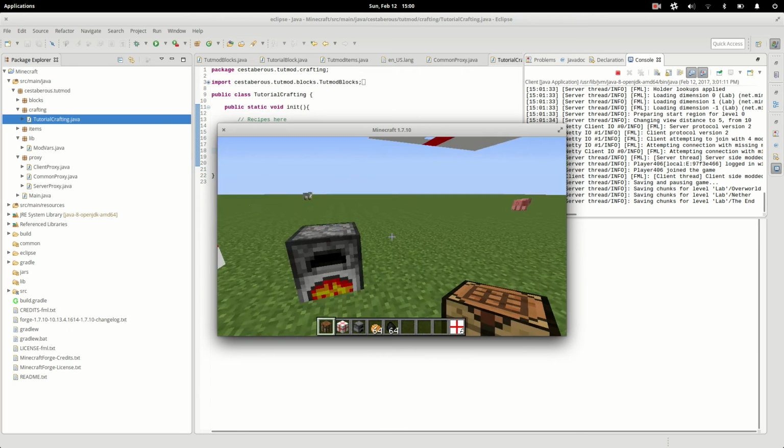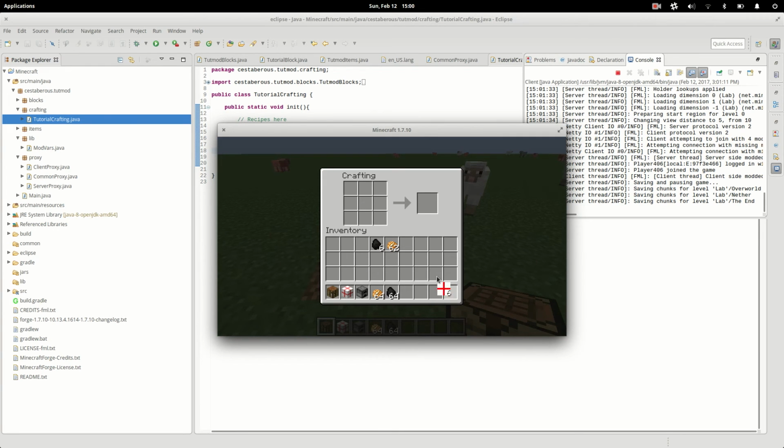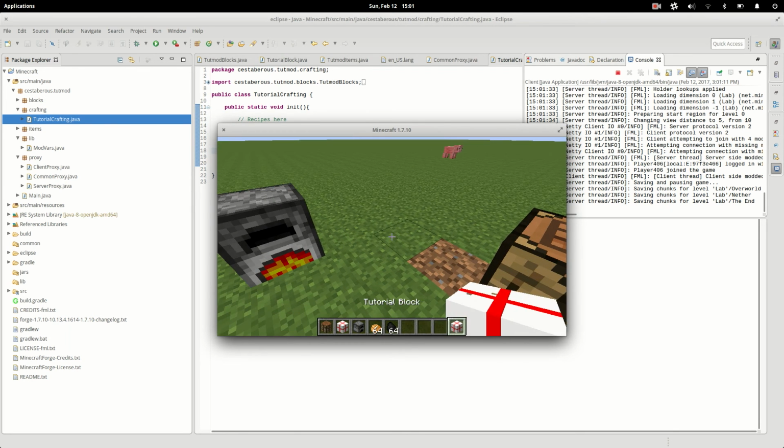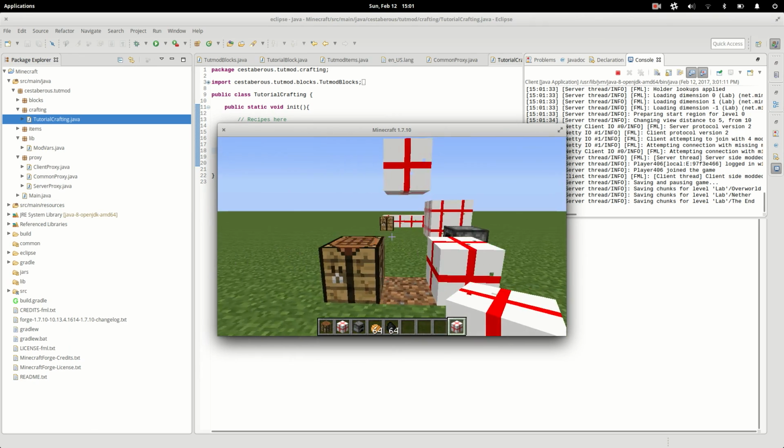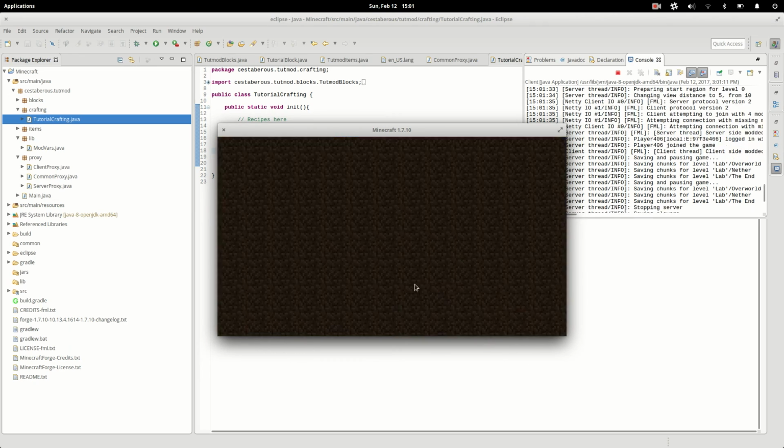So now that we're in the game, we can jump over to our crafting table, and I should be able to put 4 tutorial items anywhere in here, and it gives me a tutorial block. So I can move these over here like this. I can move them down here. It doesn't matter as long as it's a 2x2 square. I can get a tutorial block, and there we go. So it's just the basic crafting mechanic in Minecraft, so that should enable you to do some pretty powerful things.